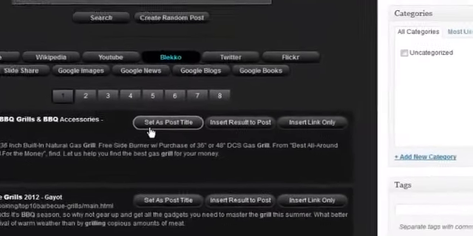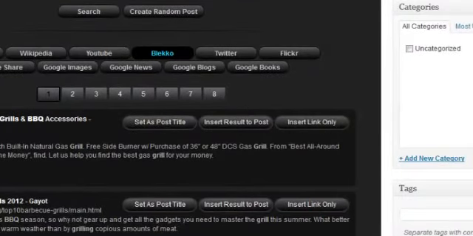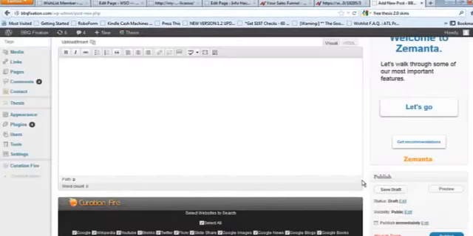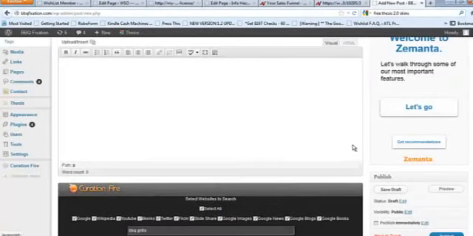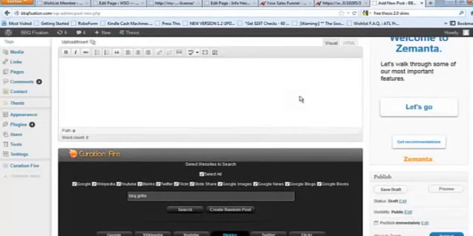Now right in here you have these buttons where you can set the post. You can set the post as the title, you can insert this result into a post, or you can choose to insert the link only. And if you know anything about curating content, you know you have to give a link back to the source. So let me show you how this works. I'm going to come up here, and as you can see, we have nothing in here. This is the cool thing, because the software runs right up under the posting box.